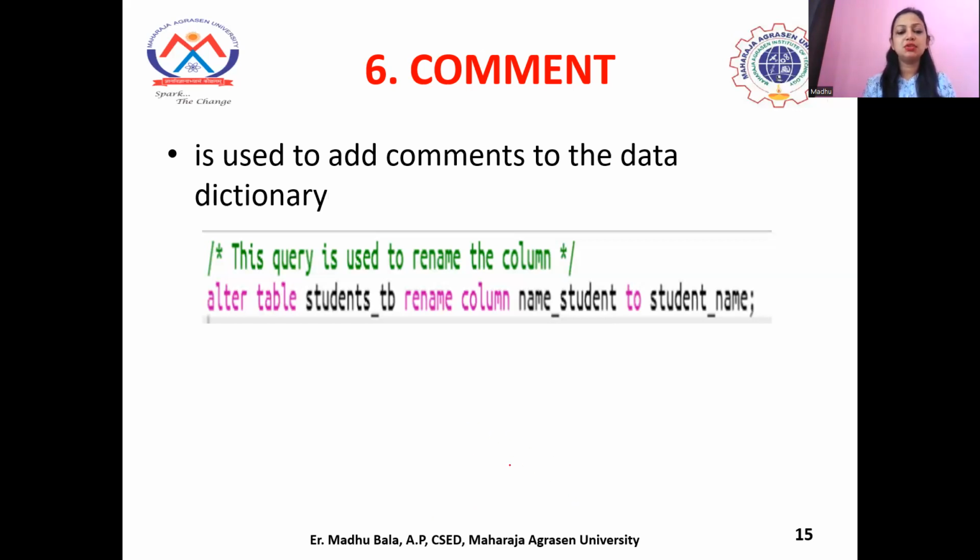So how can we make use of comments here? Comments are basically non-executable statements. When we run these SQL commands, comments never run in the background. They are just used for documentation purposes. So how can we use them?